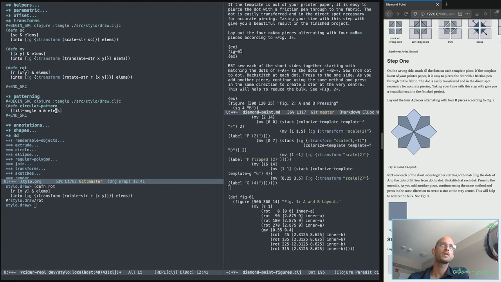So actually, let me follow the same kind of idea. Let's do it this way. We'll go like this: fill angle, n, and elements. So what that means there is, well, let me put a little doc string so I understand it.